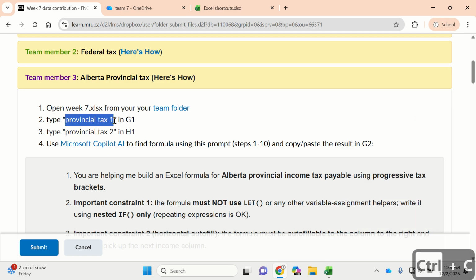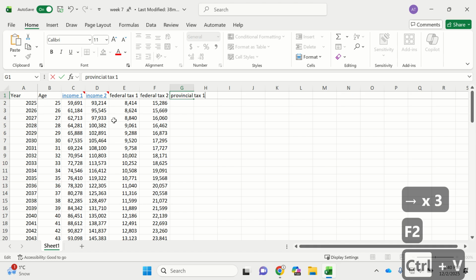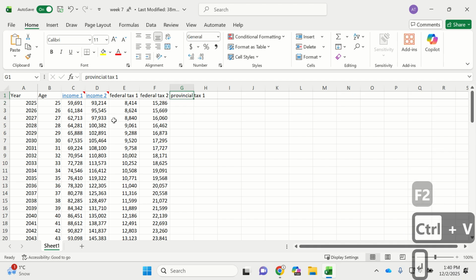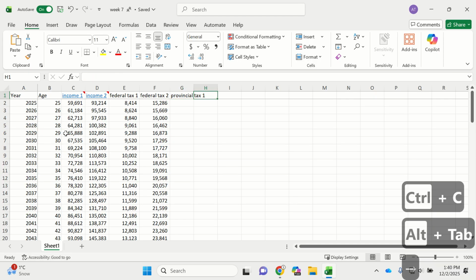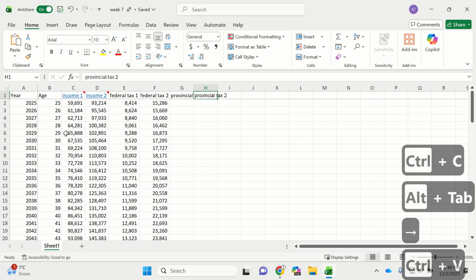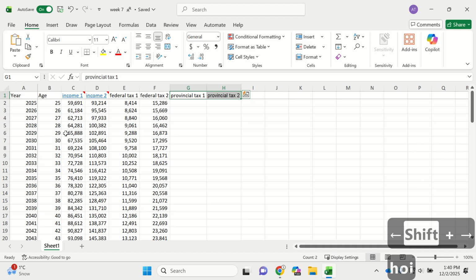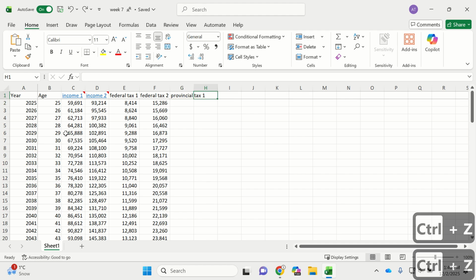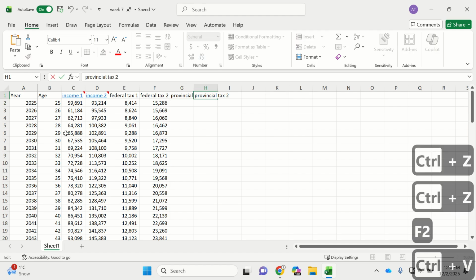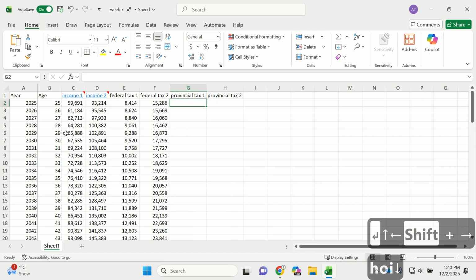I'm just going to copy that, Control C, Alt Tab, and go to G1. I'm going to hit F2 to go into the cell, Control V, space. I'm going to widen it in just a minute. I'm going to get both of them in, so Alt Tab, and I'm going to get Provincial Tax 2, Control C, Alt Tab, Control V, and then select both of them, Alt HOI. There we go. And then, actually, I'm going to go Control Z, Control Z. I'm going to go F2, Control V, so I don't bring any formatting with me. And then I'm going to select both, Alt HOI. There we go. That looks better.